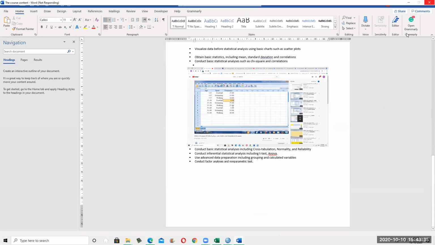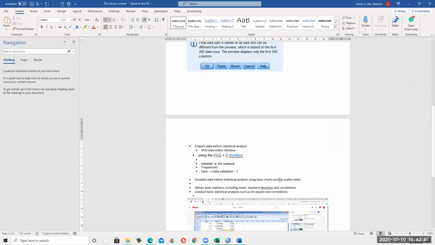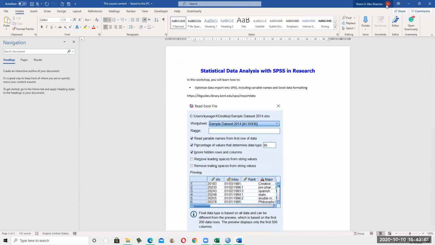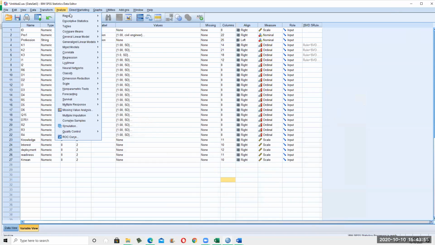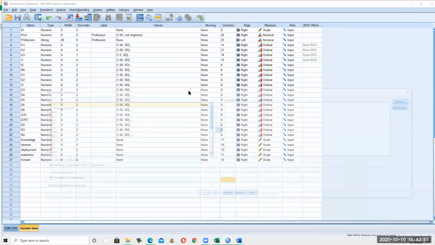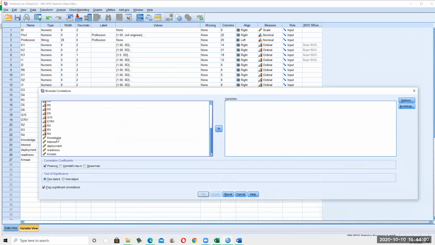What if I need some kind of correlation? Let's try to do a correlation before moving to other things. If I want to have correlation, I'll choose bivariate. For example, I want to correlate between the knowledge, as I said previously, and to what extent people are deploying what they know.